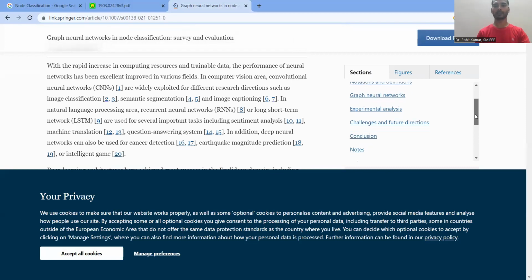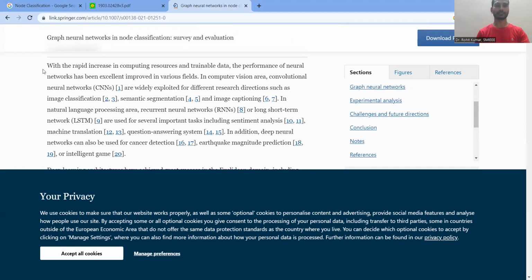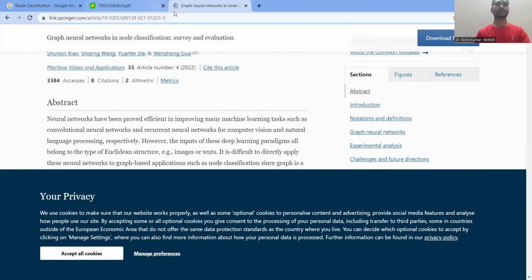Some of the experimental analysis, challenges and future directions, etc. They have discussed. Okay, so that's the general procedure.